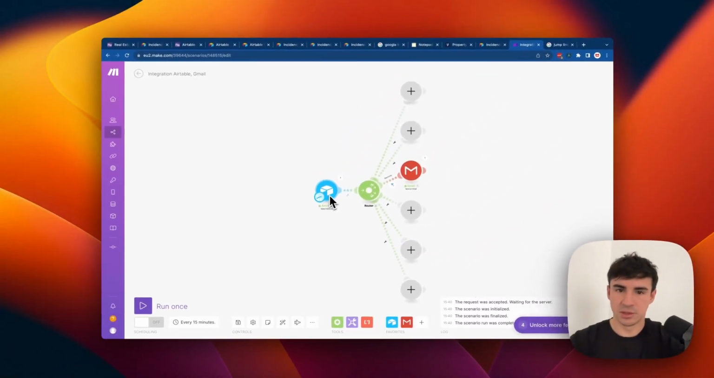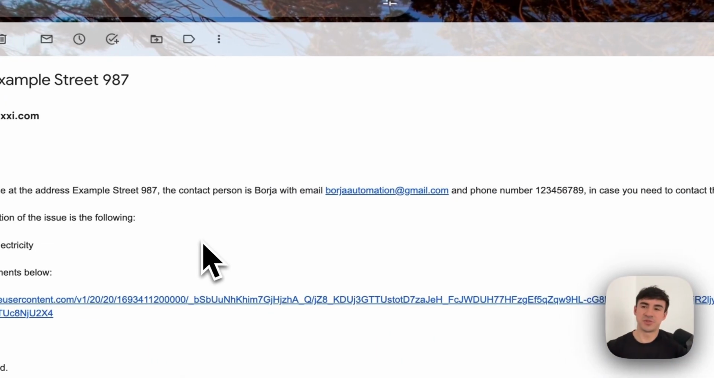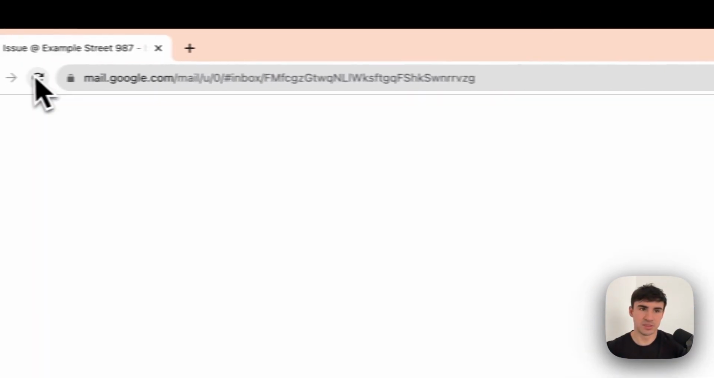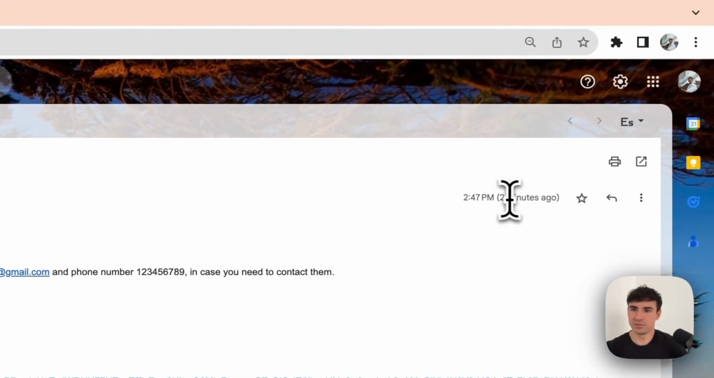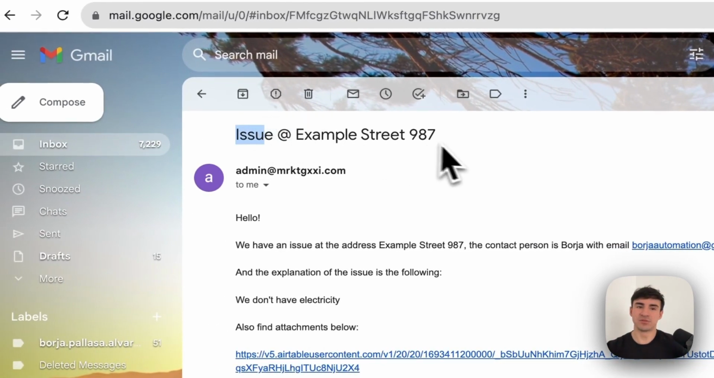So as we saw, the module worked, Airtable, router, Gmail, and everything worked. The filter worked properly. And now we're going to go to my Gmail and we're going to check if this actually worked. Obviously here you have to write all the different mails and you have to fill all the different things. So as you see now, we just received the message. It says 2 minutes ago, but I believe it was a bit more. Yeah, 2 minutes ago, with the subject line issue at Example Street 987.